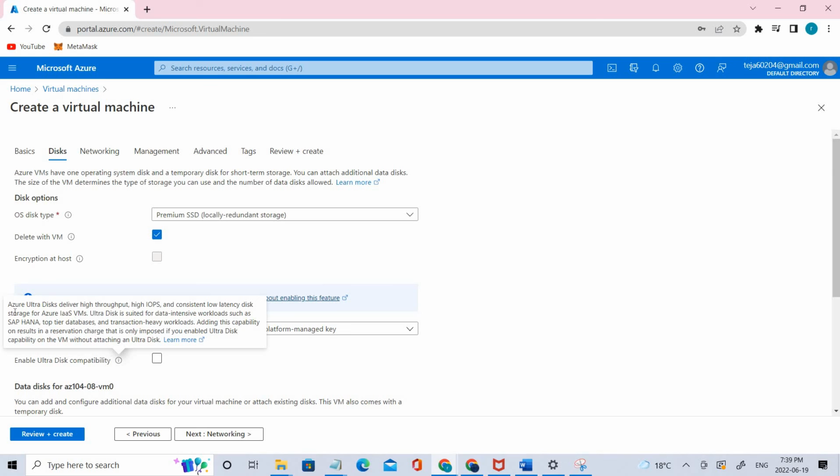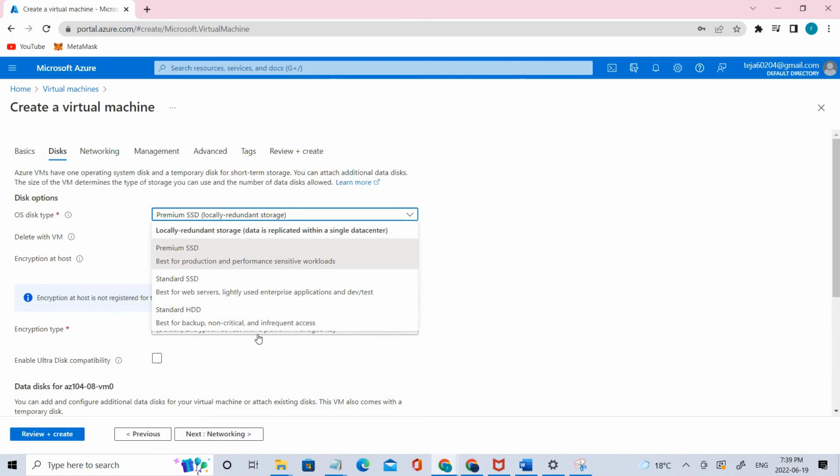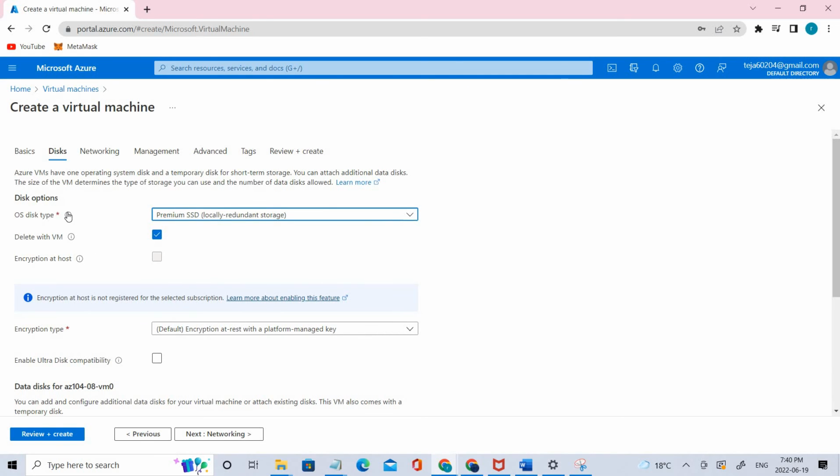So you can read this. Azure Ultra disks deliver high throughput, high IOPS, and consistent low latency disk storage. And Azure IaaS VM Ultra disk is suited for data intensive workloads such as SAP HANA, top tier databases, and transaction heavy workloads. So since we are not dealing with such heavy loads, we are just ignoring these. And here we have 3 options, and according to the docs, I'm going ahead with premium.